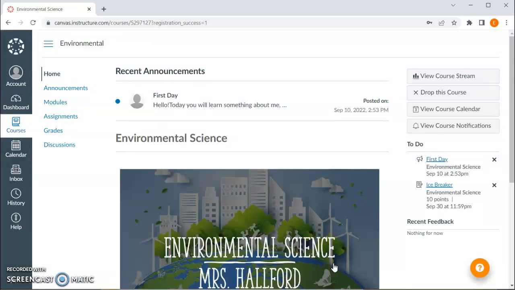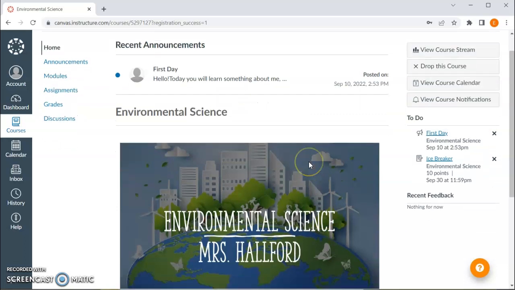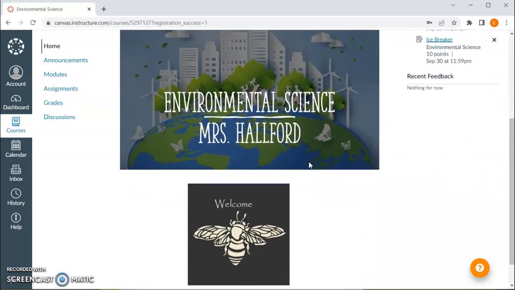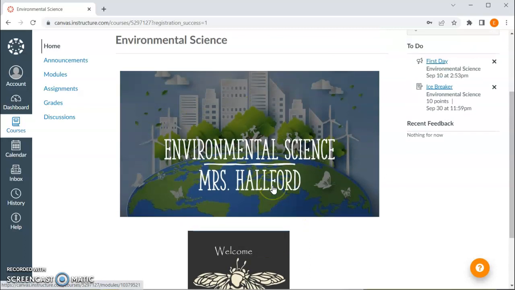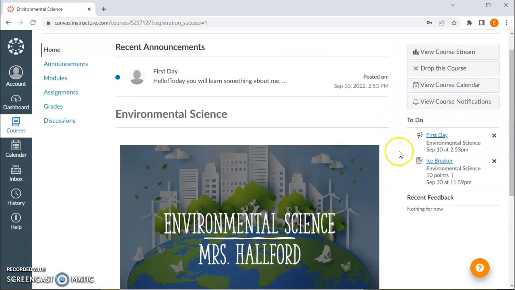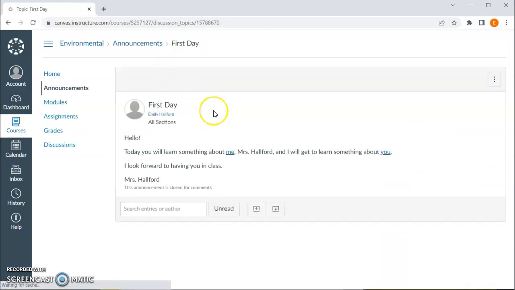All right, so as a new student, you're going to see my home page. We've got my picture with my little welcome bee at the bottom here, okay? We also have a to-do list on the right-hand side. This gives us the announcement as well as the assignment that we have, its points, and its due date. We can also click on the announcement directly right over here on the top.